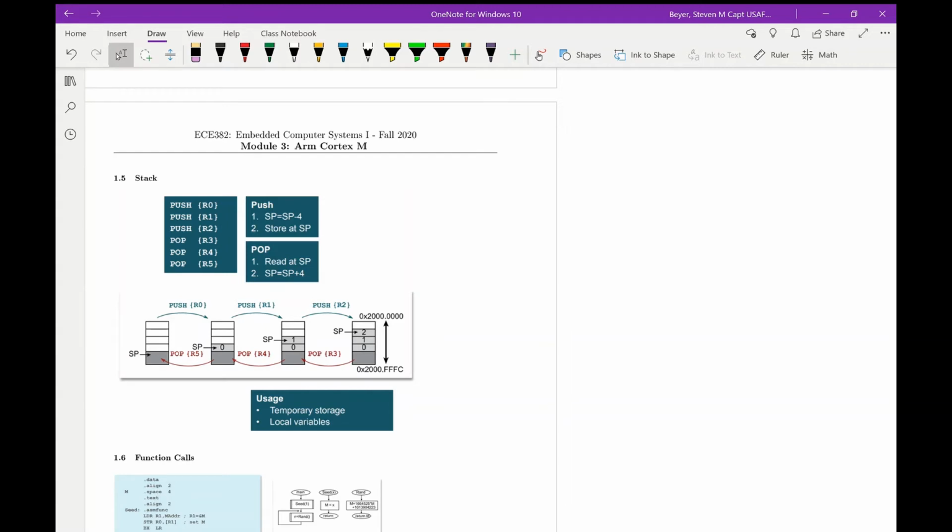So the stack is last in, first out. So you push R0, R1, and R2 onto the stack, and then you're going to be popping the first out, so it'd be reversed. So R2, then R1, and then R0, the contents of those. So you can see here, we push 0, 1, 2, then we're going to pop 2, 1, 0 off. And there's 4 steps to do that.